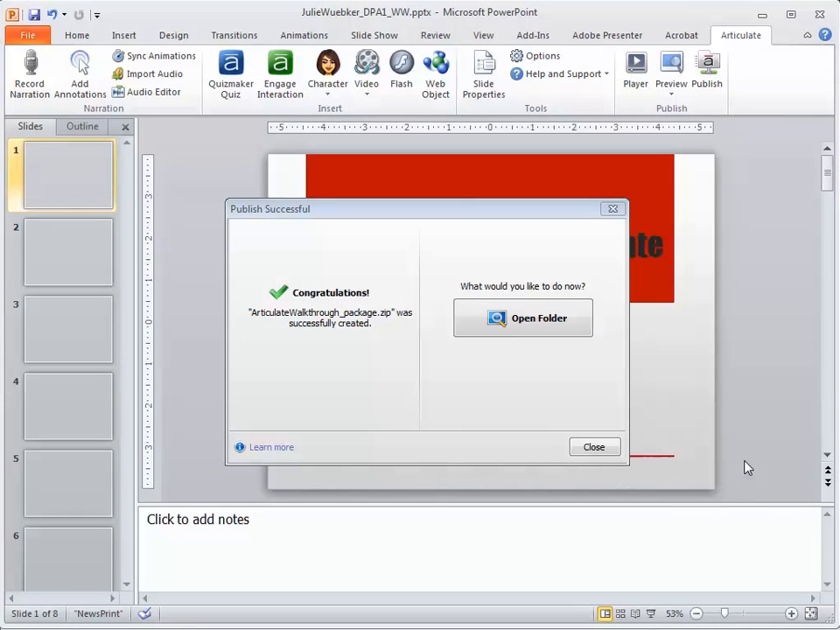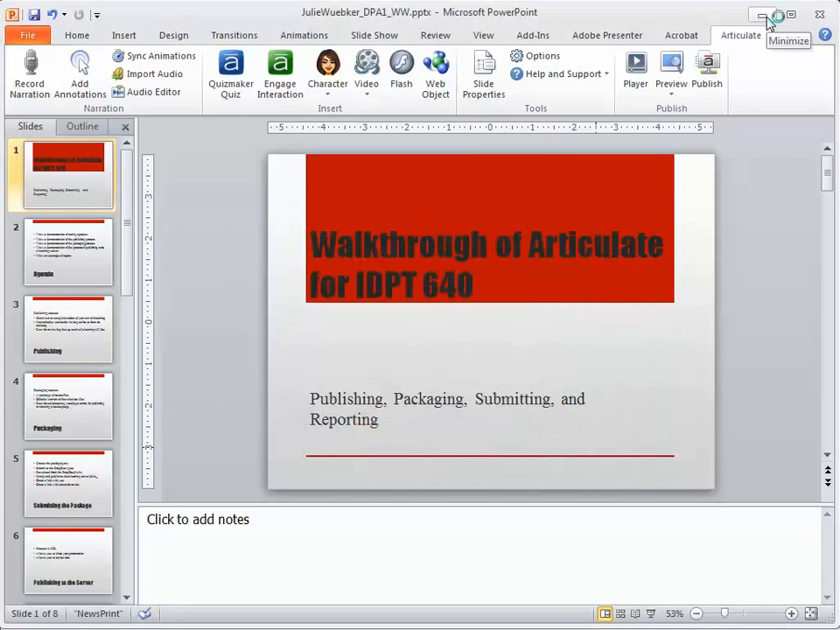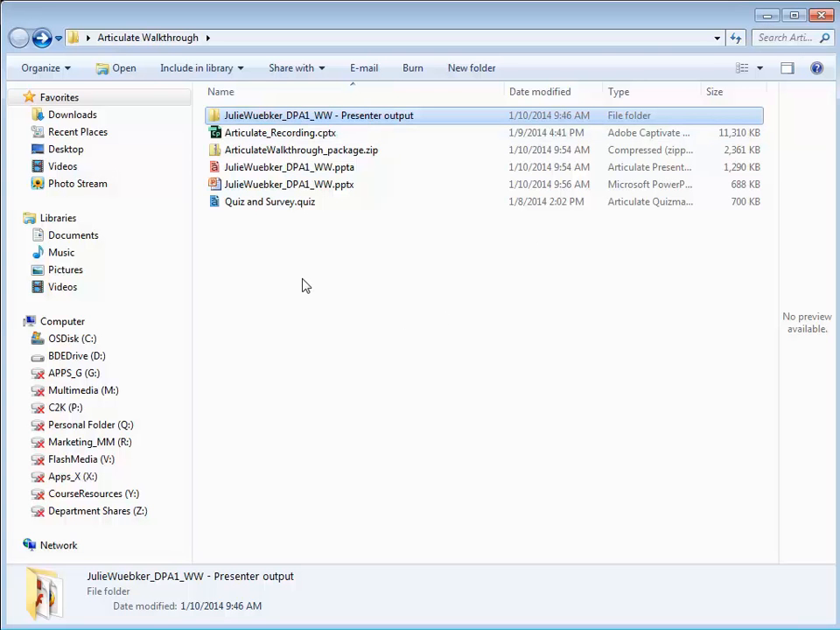So the package is now complete. Again, you'll see a pop-up that says the publish was successful, and it'll ask if you want to open the folder. Again, I'm not going to do this because I want to show you in the other folder. So I'm going to click Close again, and I'm going to again minimize my PowerPoint file. I'm going to give it a second here. There we go. And now we're going to go into that folder that I was using, that Articulate Walkthrough folder on my desktop. And you'll see that there's still that presenter output, the one we use for publishing, but now I have a new one.